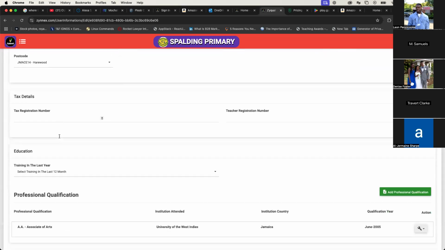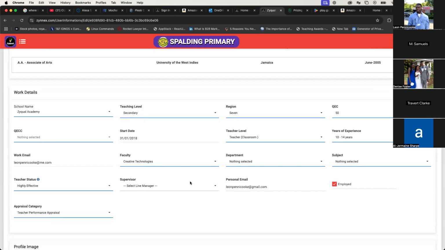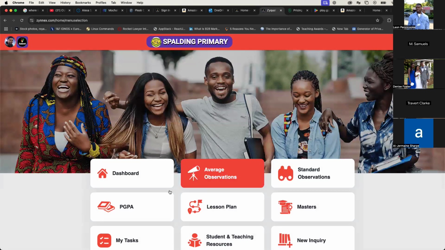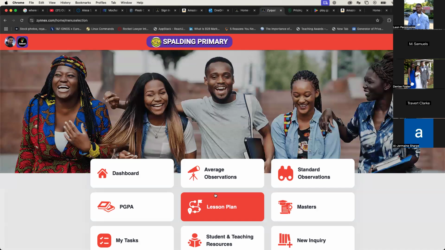So that's the profile. Most important part is the work details. All right. Once the person's profile is set up, they will be able to access the appropriate appraisal. So this is how you import the appraisal from the library.